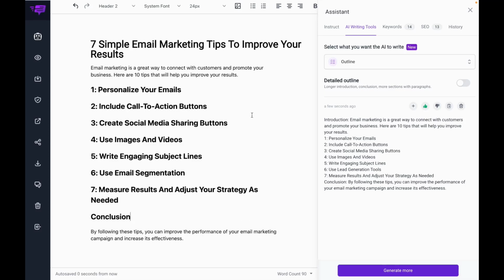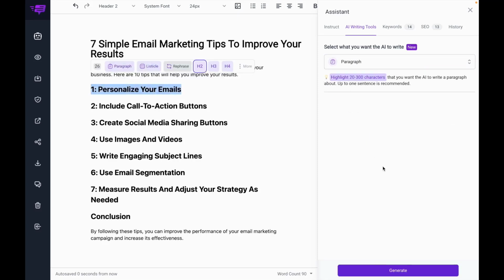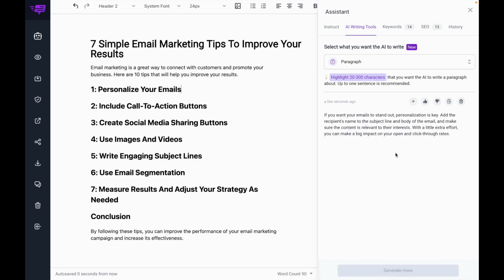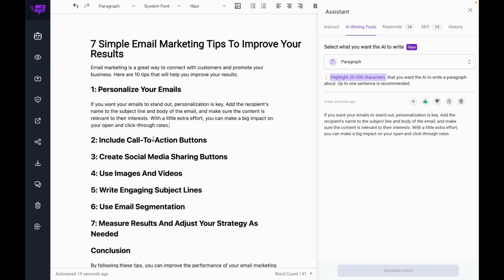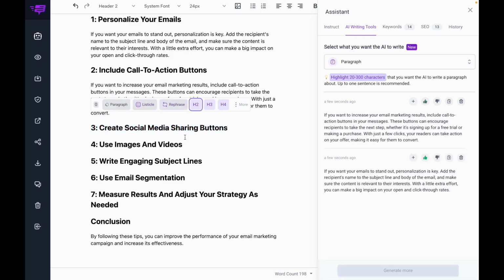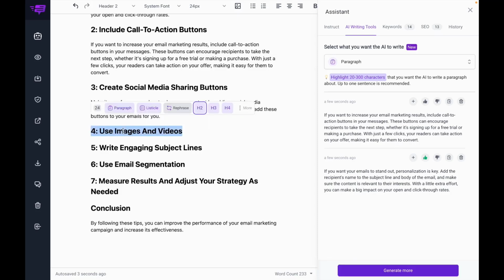Okay, so now what we're going to do is we're going to use the AI to generate paragraphs for us. So we're going to select paragraph. Here we're going to highlight the paragraph, and we can either generate here, and we can go ahead and add it in here, or in other ways we can select here and select paragraph, and it's going to paste it right in the editor. So let's move along and generate paragraphs for each of these sections really quickly first, and then we can go back and make some refinements.